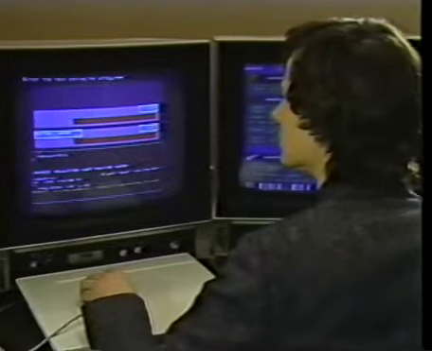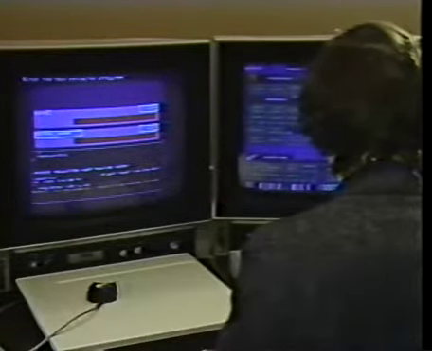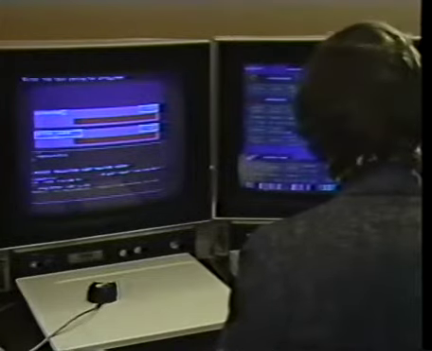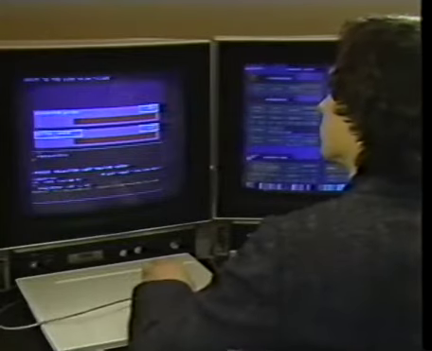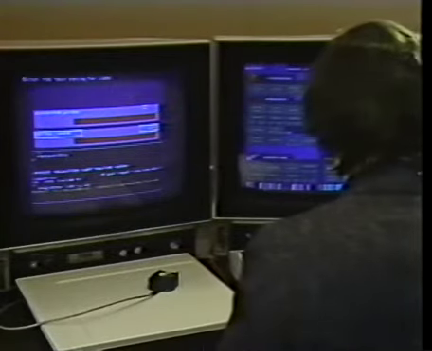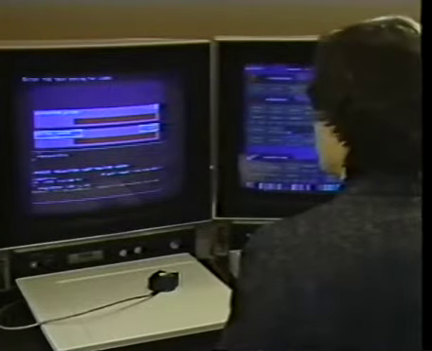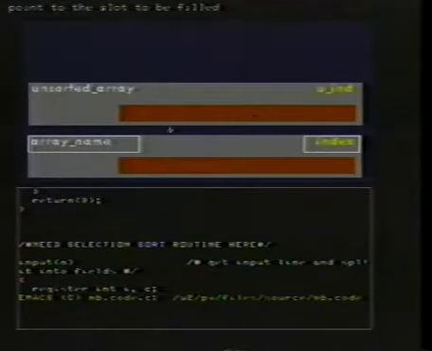The user now fills the slots in the array templates with the name of each array, shown in white, and the name of its index, shown in gold. As each slot is filled, its outline disappears.